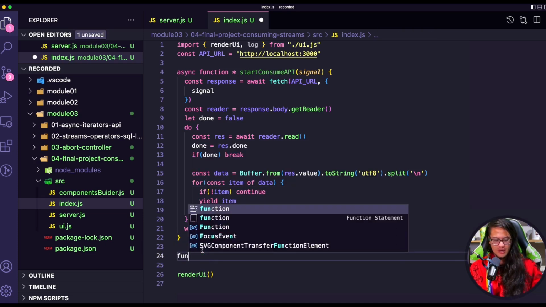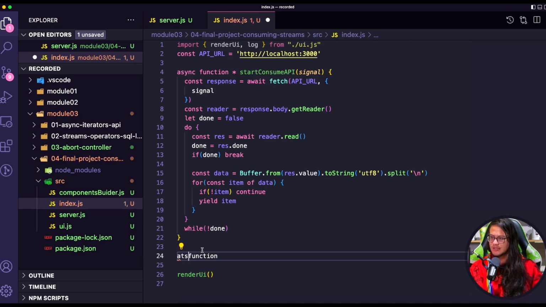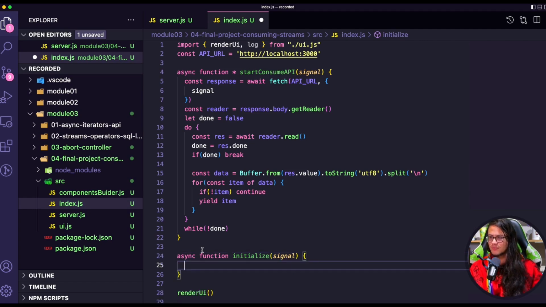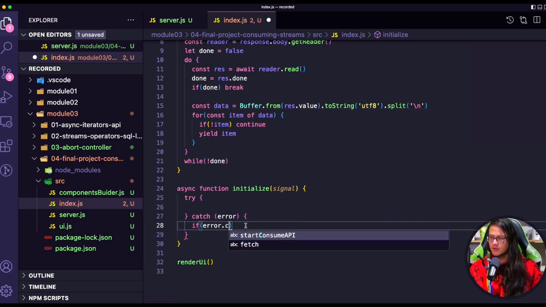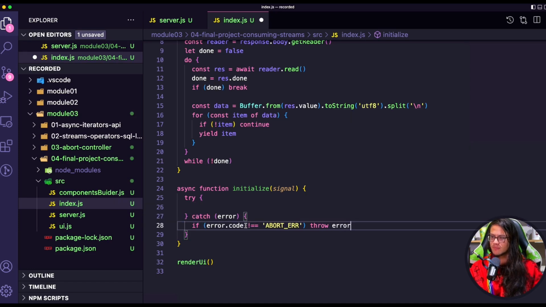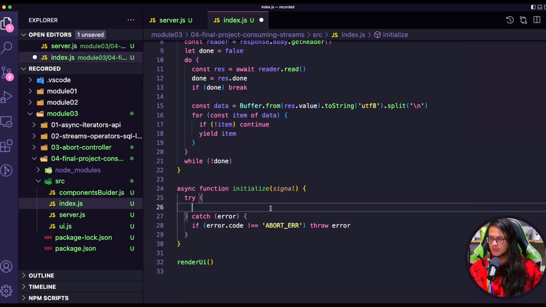Well, I'm gonna create here an async function called initialize. And the initialize will receive a signal, which we are not using yet, but we're gonna use. I'll put the try catch right here and do the same thing we did in the last class. If the error.code is not the abort error, we can throw it right away, okay? Because if it's an abortion, if something is a cancel operation, I know that we shouldn't crash.